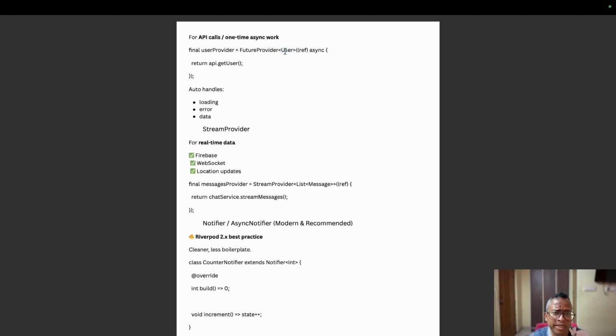I mean user is a type of FutureProvider, with ref async, and it returns API.get user, whatever API we are using, this is the method to get that data and we are returning it here. Okay, so this is the syntax of FutureProvider, if you see my cursor. What it auto handles: loading, error, and data. That we can also handle easily.